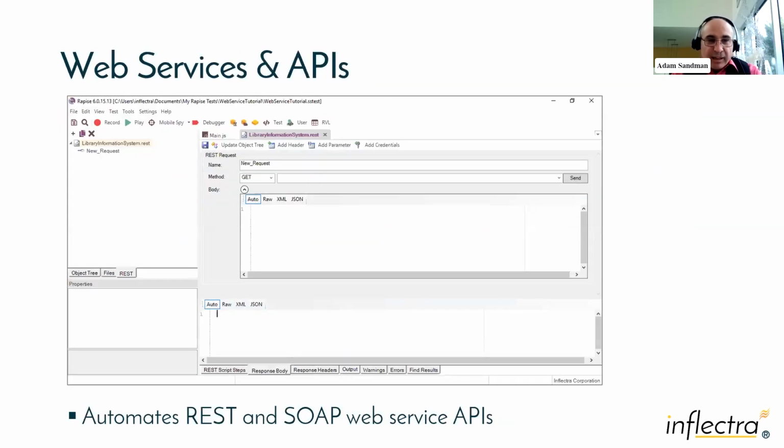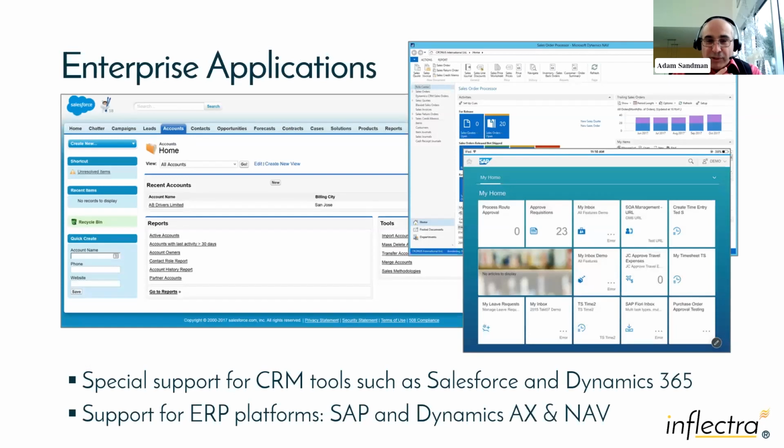As I mentioned, we do have support for web services, both REST and SOAP. This is just a sample form. And of course, we do have a lot of users that are using these large applications. The common ones will be Salesforce, Microsoft Dynamics, Oracle, and SAP. And we have built-in specialized support for those applications. During today's demo, I won't be showing those. That will be the focus of a separate demo. Each one of those takes a while to set up and build the test data for.